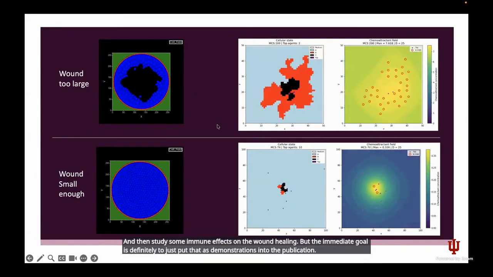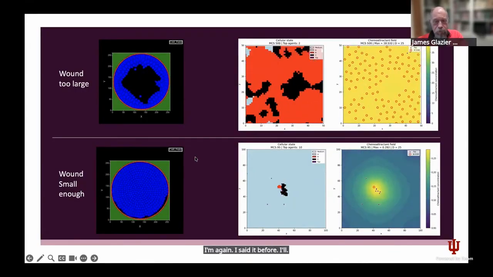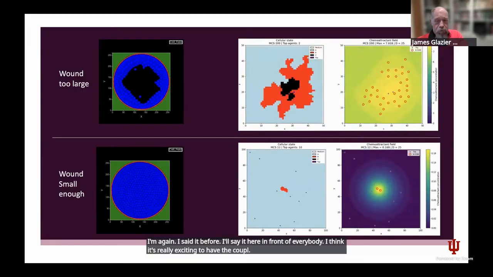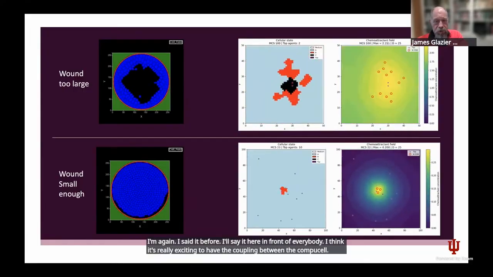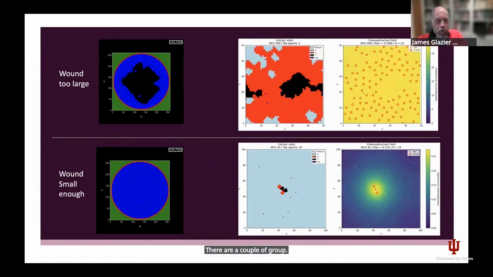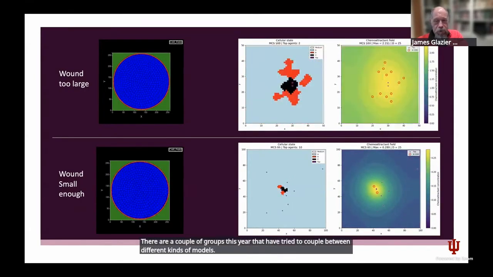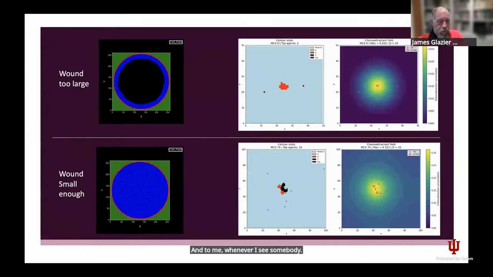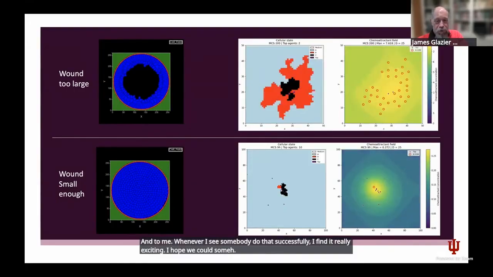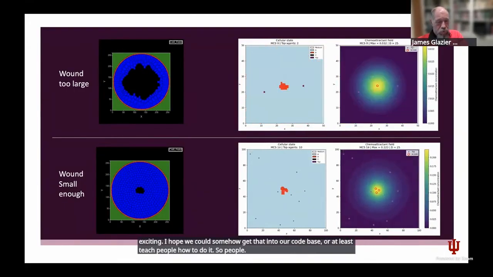Again, I said it before, I'll say it here in front of everybody. I think it's really exciting to have the coupling between CompuCell and this cellular automaton model. There are a couple of groups this year that have tried to couple between different kinds of models. And to me, whenever I see somebody do that successfully, I find it really exciting. I hope we could somehow get that into our code base, or at least teach people how to do it, so people know how to do that cross-method coupling.